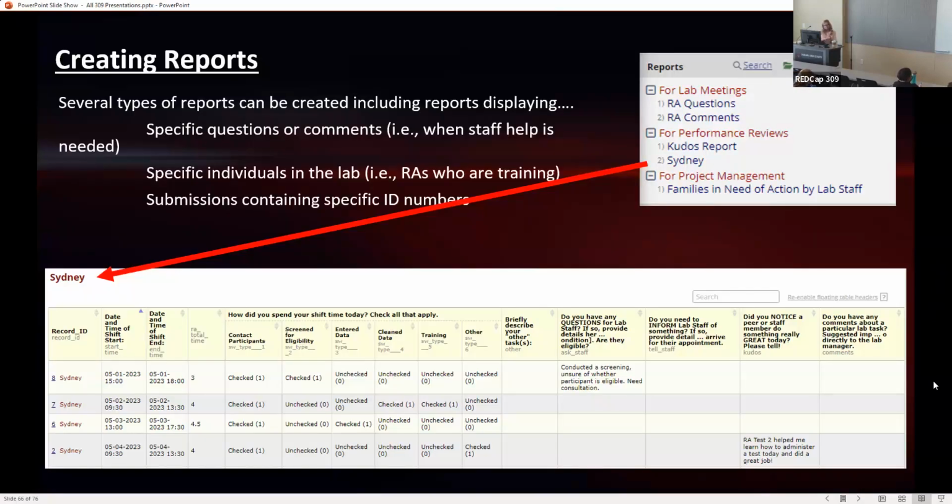So one of the ways that I mentioned for lab staff is it helps with evaluations or being able to see the types of tasks and frequencies that are done in the lab. One of the ways that I do this is using the reports function. And so we'll create reports based off of each RA or based off of a certain type of task. This is an example where I created a report based off of an RA, and it gives each of their entries along with all the variables and the answers to each question.